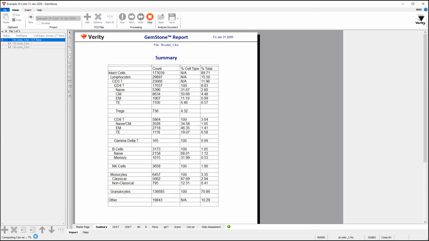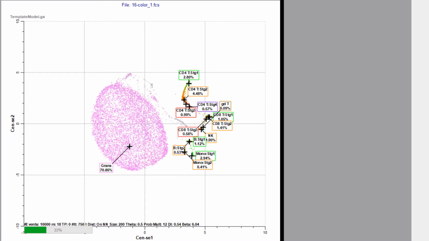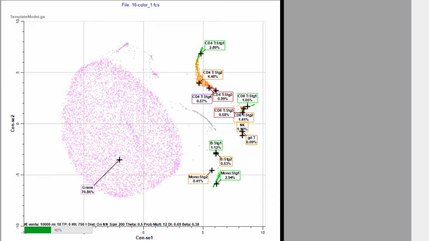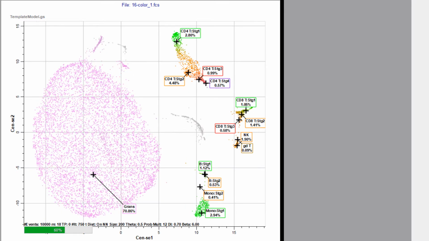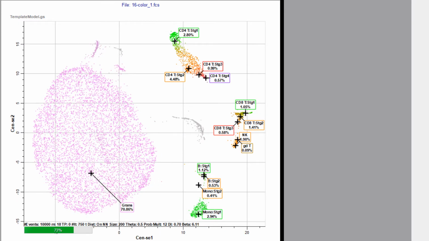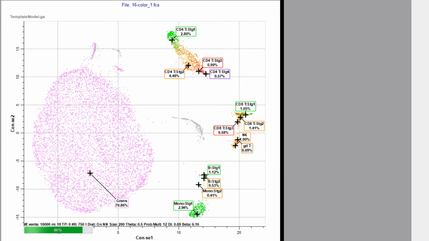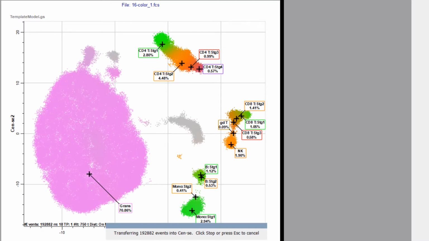And now it moves on to computing the Cen-se plot. Let's take a look at that. With the Cen-se plot, we'll start to see the populations emerge and stabilize in their different locations on the plot. Their order placement on the plot is influenced by the order of the cell types. And here we can see it's finished already.